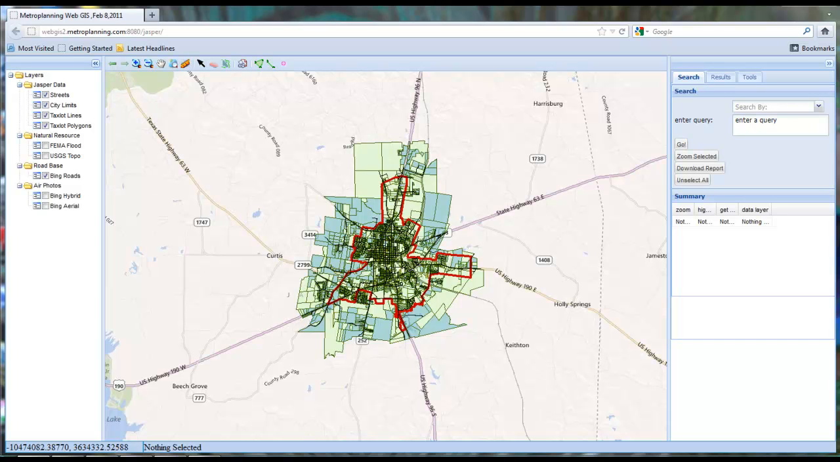Welcome to Metro Maps, an open source solution for displaying your GIS data on the internet. This first tutorial is designed to help you get started with the basic navigation and data display tools.